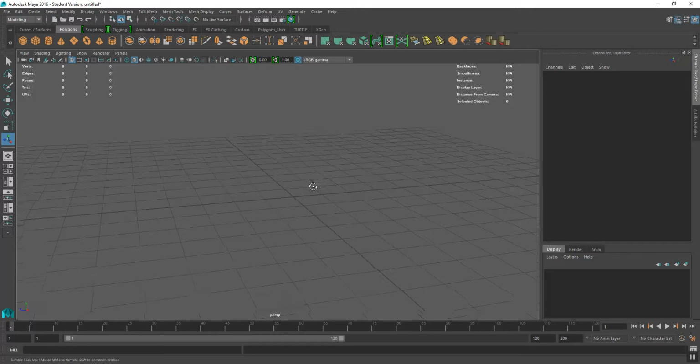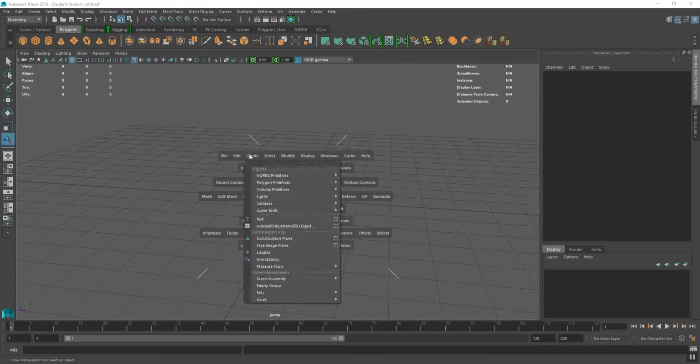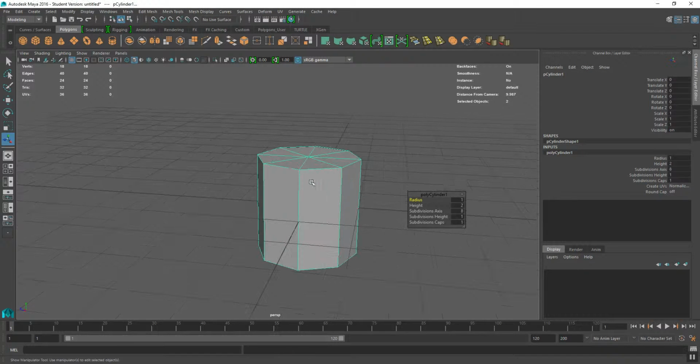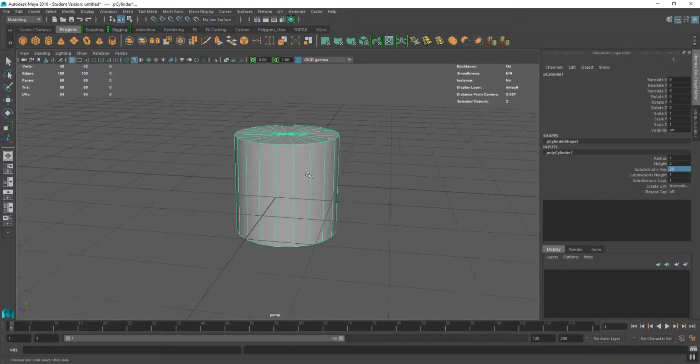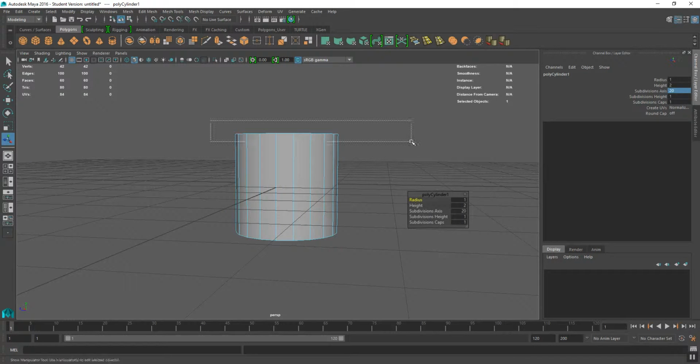So I'm just going to go through extruding. I'm going to create a cylinder here, and I'm going to increase the number of sides to 20, and I'm going to select the top group of faces.